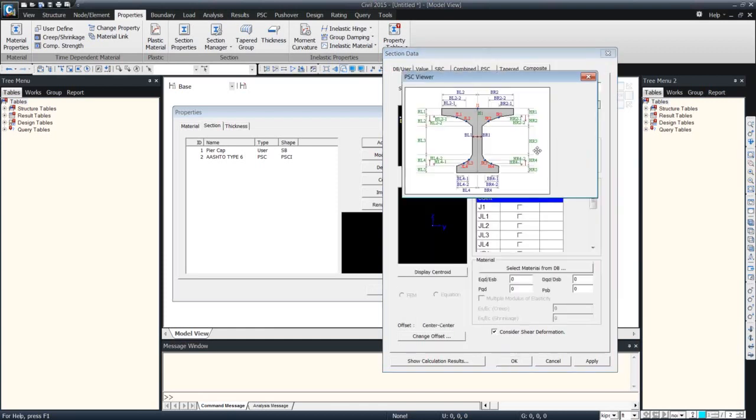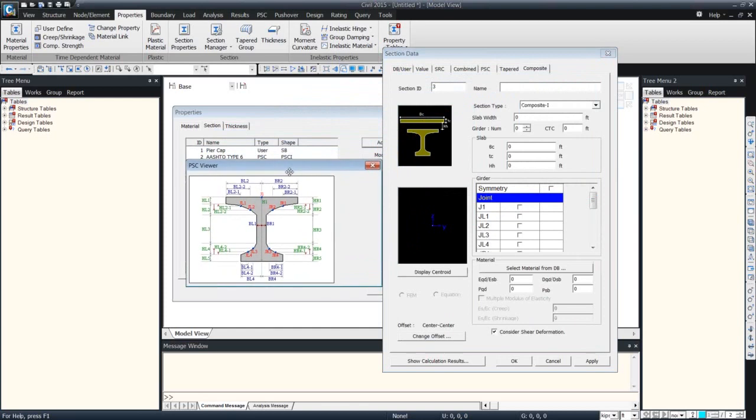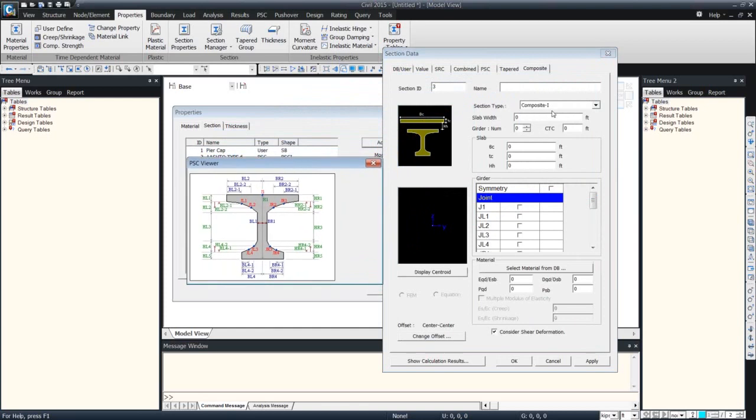So I already defined my AASHTO type 6 beam. So here what I'm going to do is I'm going to create a composite section that combines the beam and concrete. A hint for this is that we already defined the beam by selecting the database. So do we have to do it again over here? No. Midas Civil provides you an import function for many parts of the program.